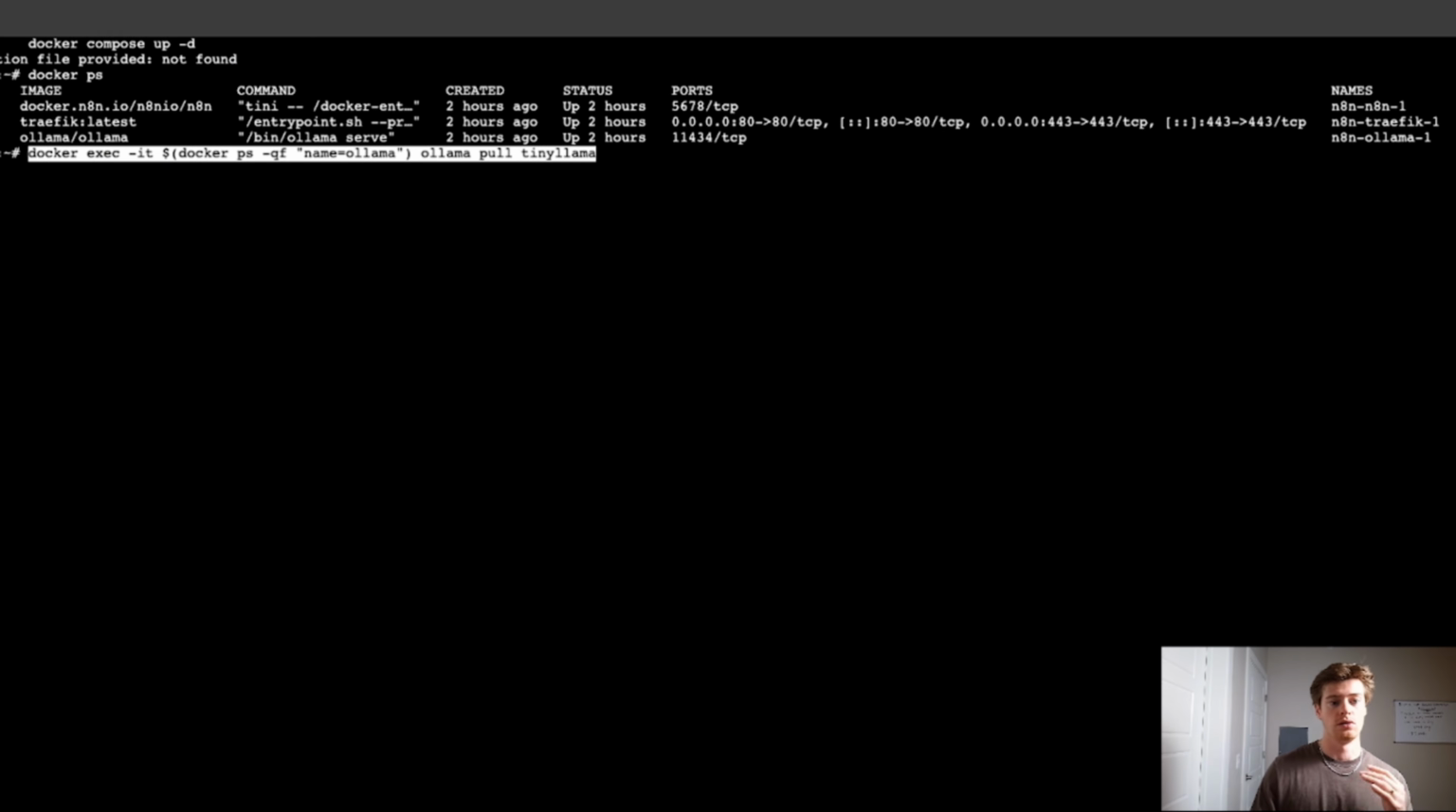So you're going to want to paste this into your terminal in Hostinger. It just basically says that we want to execute on the Tiny Llama model instead of something larger that will end up taking more RAM. So this Tiny Llama model will work fine for any sort of messaging a model that you want to do.